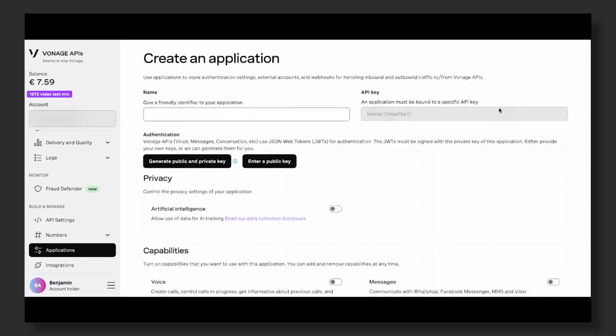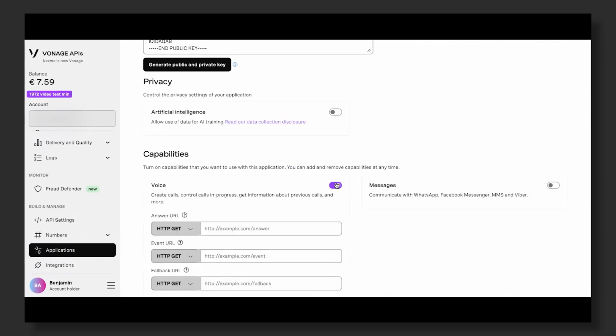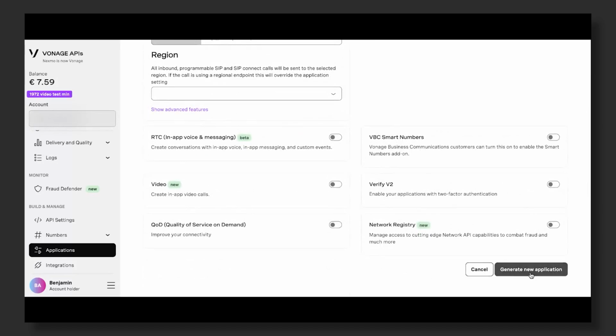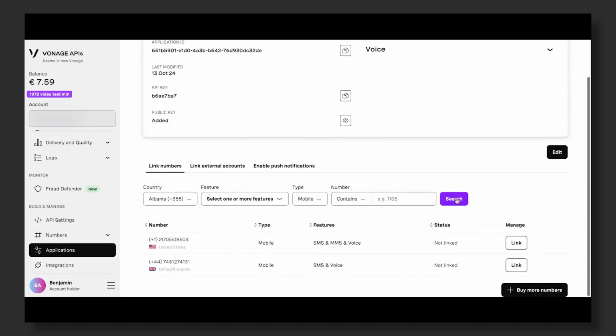Then you'll need to create a Vonage application. Create a name and then click the Generate Private Key button. This will download the private key to your computer. Move it to the root of your Vonage Python code snippets directory, then scroll down and turn on the voice capabilities and save your application. You can now access the application ID and link one of your Vonage phone numbers.